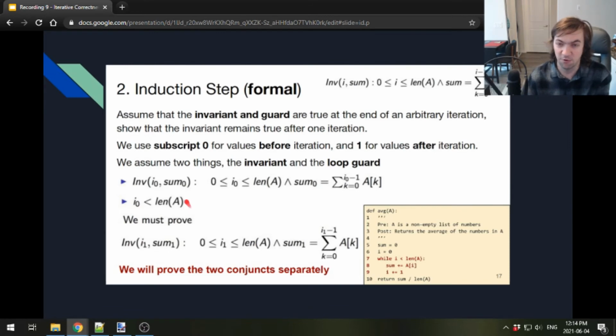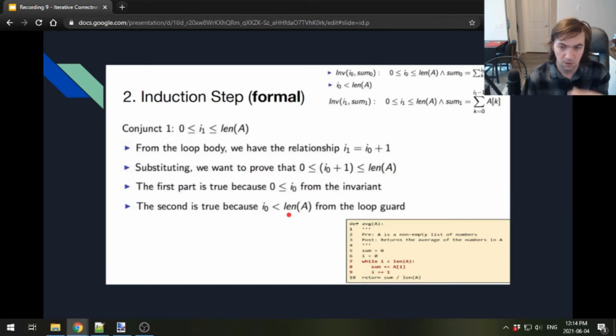So now we need to prove that the invariant still holds for I1 and sum1, and we're going to do these two separately. So let's first start with trying to prove that 0 is less than or equal to I1, less than or equal to the length of A. From the loop body, we know that I1 is I0 plus 1. It's just directly calculated there, which means we need to prove that 0 is less than or equal to I0 plus 1, which is less than or equal to the length of A.